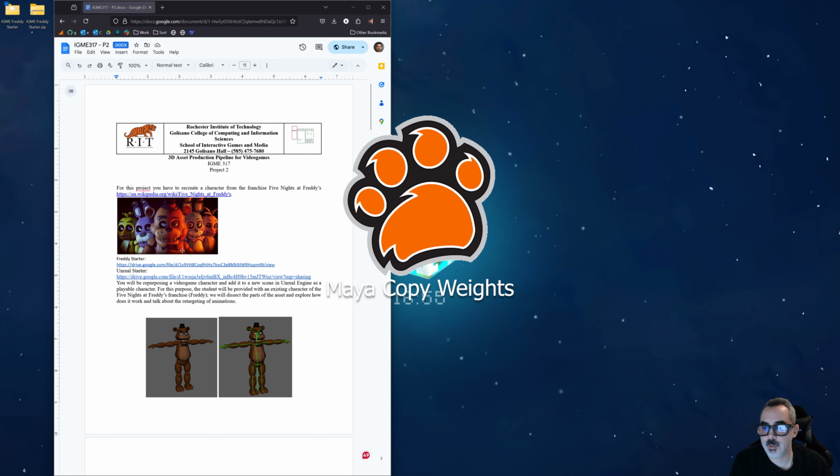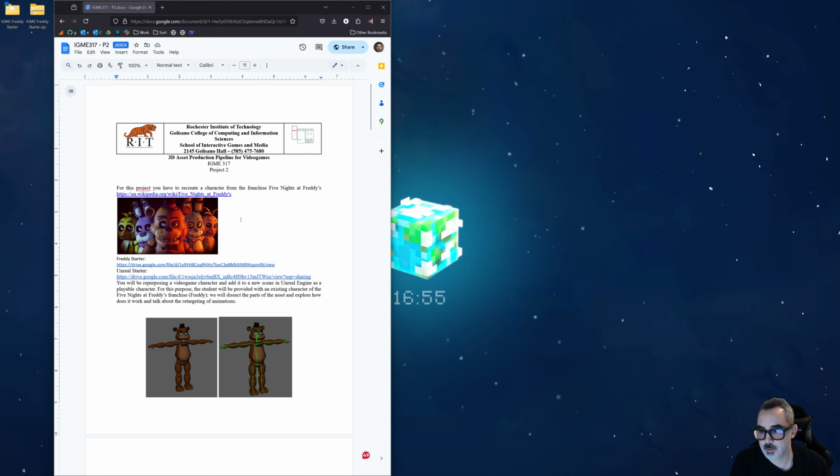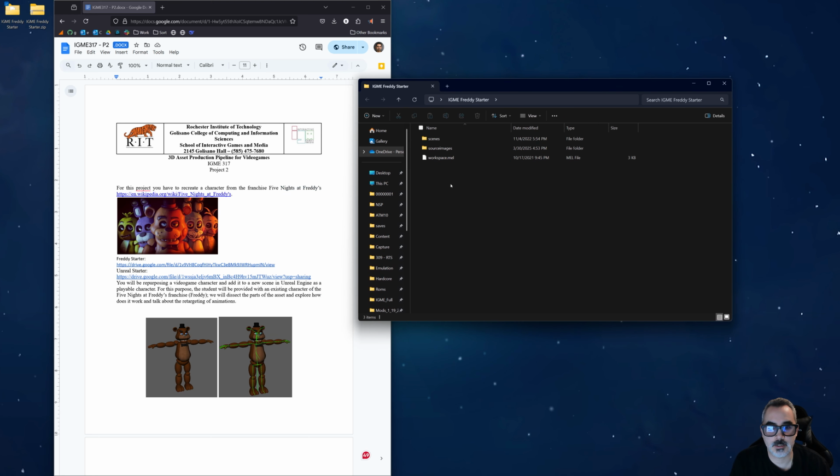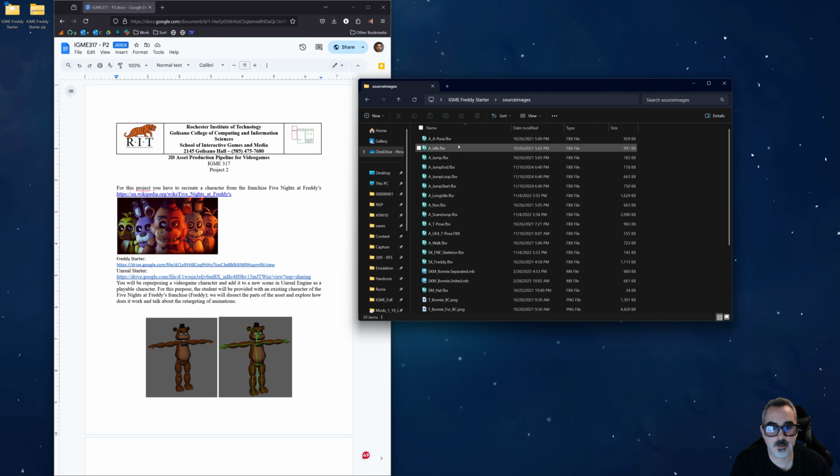Hey guys, so for this one, I'm going to be showing you how to retarget the skin weights of a character. So over here, I'm going to go to my Freddy starter. After I have downloaded and unzipped it, I'm going to have a folder that looks like this. I'm going to have a workspace.ml. I have a couple of scenes, basic things for the character, the Freddy that we started with.